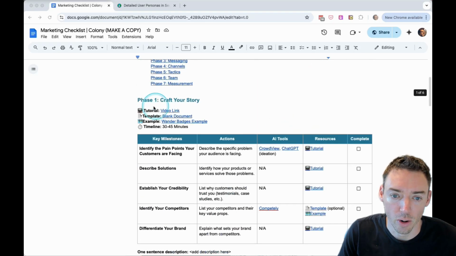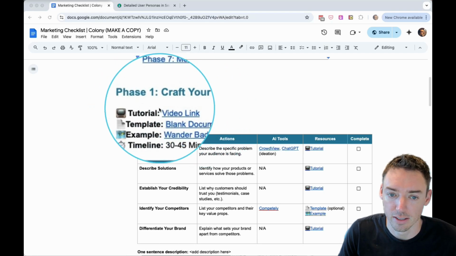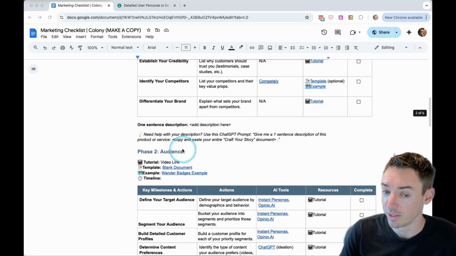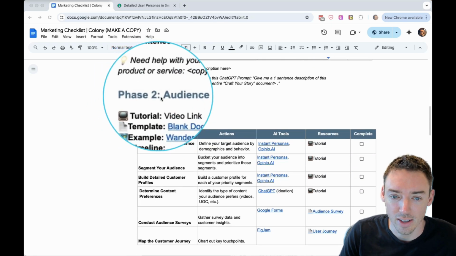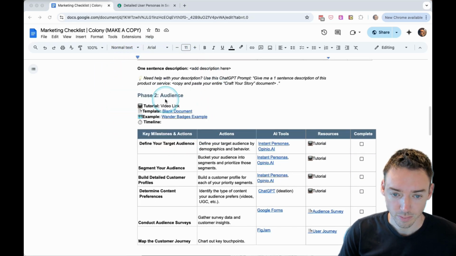All right, now we're going to go into defining your target audience. So before, up here, we did craft your story, which is kind of section one. So you get a better understanding of who you are as a business, what your purpose is, what pain points you're solving. And now, who are you solving them for? So we're going to get into this audience section here.